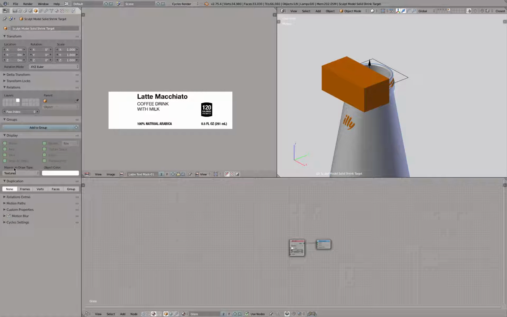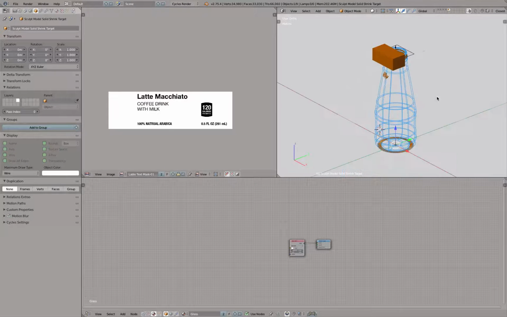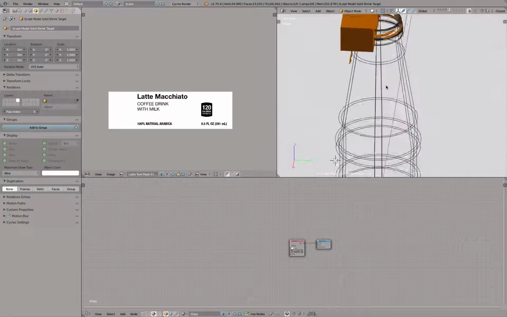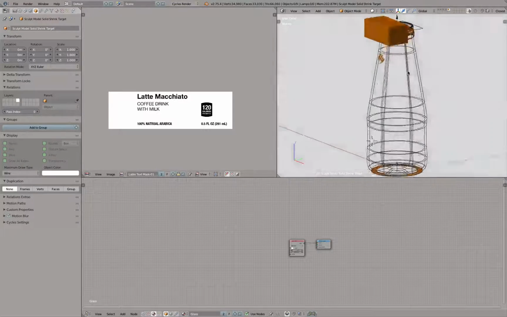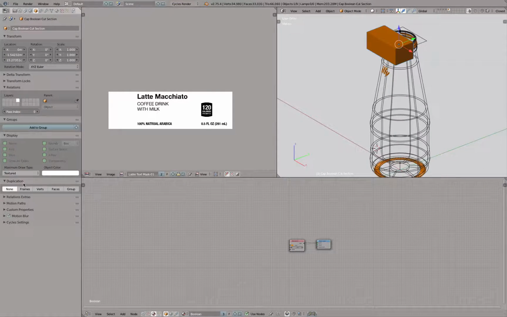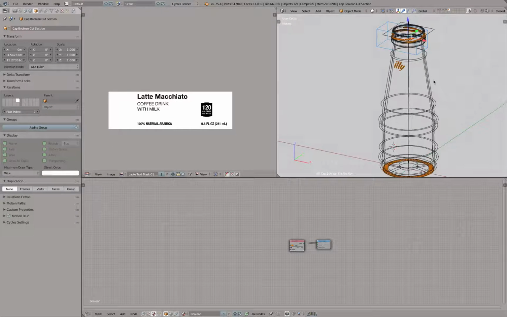I will actually make this one maybe I can turn this into a wire model, so it will always look like this. That's perfect, that's good. And maybe this here I also turn into wire. The rest I would like to see.